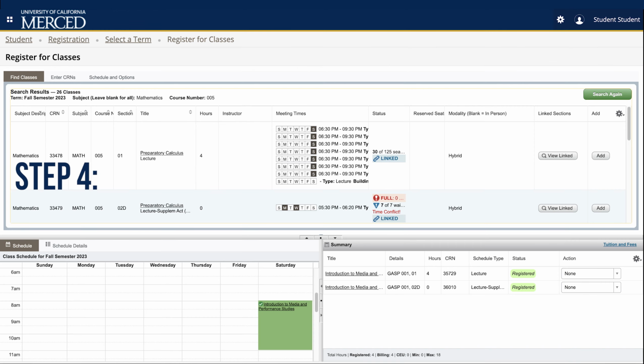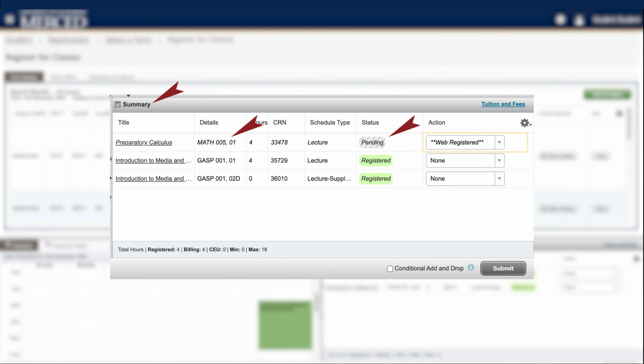Step 4. Find the course sections that would include your lecture, discussion, and lab, depending on what's required. Select the Add button to add each component to the summary. Those courses will now show up as pending in your summary.